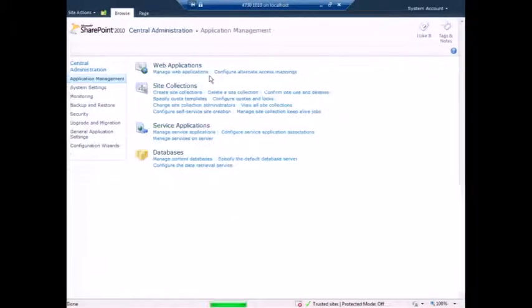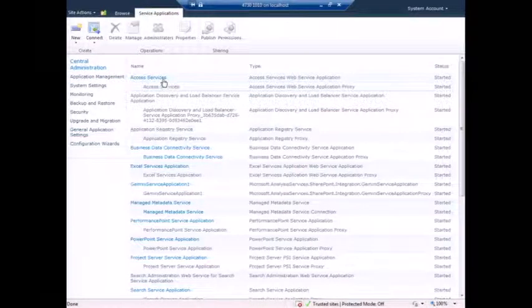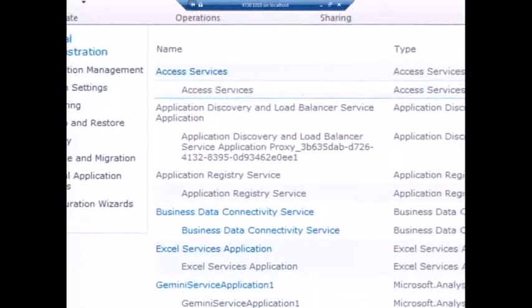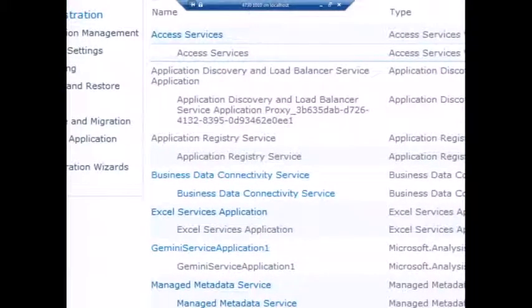So if I go to Application Management, you'll see exactly what I meant earlier when we were talking about service applications. Here I get web applications, site collections, and then service applications is what matters in this specific segment. If I go to Manage Service Applications, you can see a collection of all the different services that are available on this particular image.